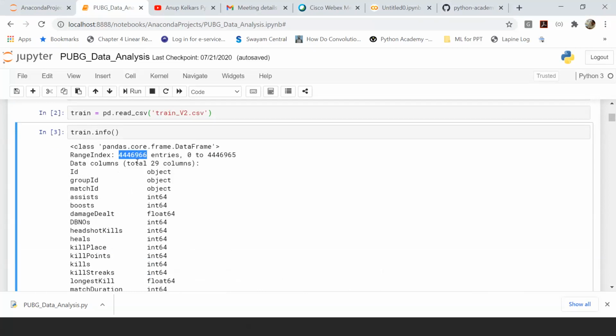It is 1, 2, 3, 4, 5, 6, 7 entries, so that many rows are there. That is the range index. So huge rows are there, very big. Nearly I can say 44 lakhs, so 44 to 45 lakhs of rows. That's why the data is heavy also.